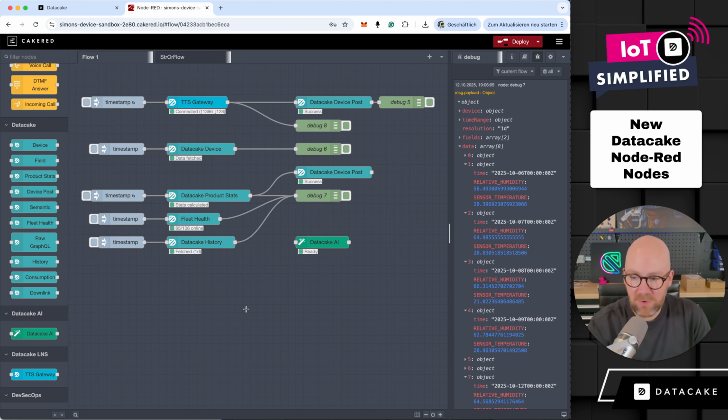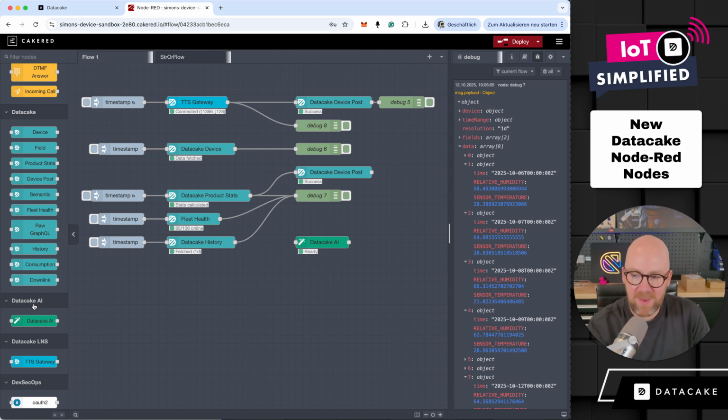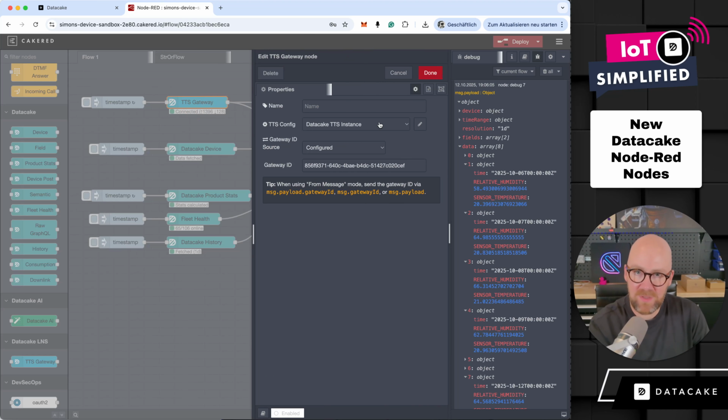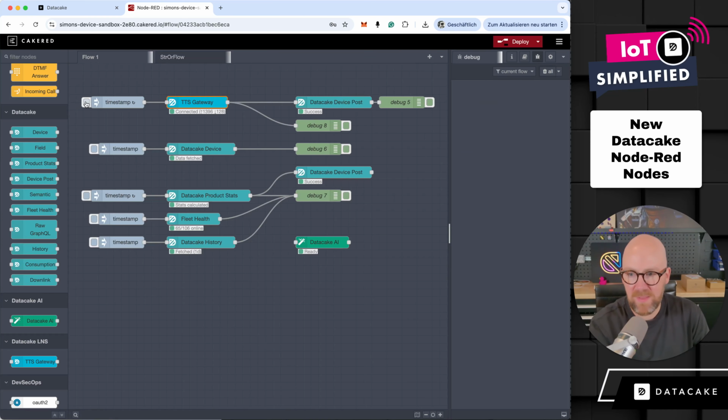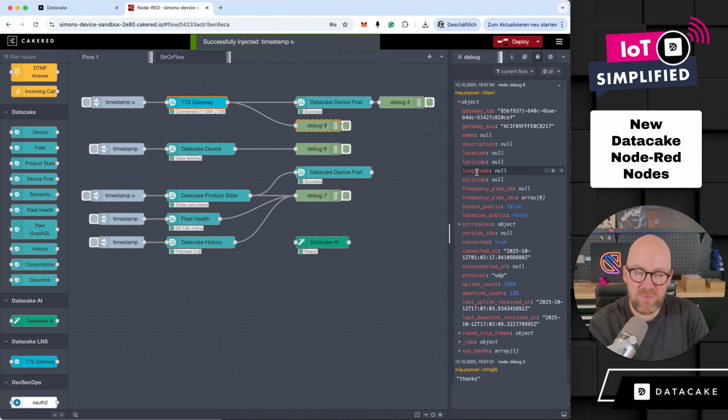One of the things that I also wanted to show you is you also have nodes for Datacake AI and Datacake LNS. Datacake LNS right now lets you put in the The Things Stack configuration and a gateway ID, and then it just pulls data from the gateways. Reason for that is you can use this to build a gateway monitoring, for example.